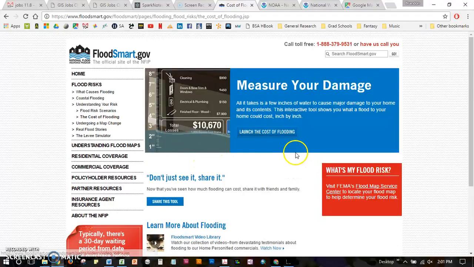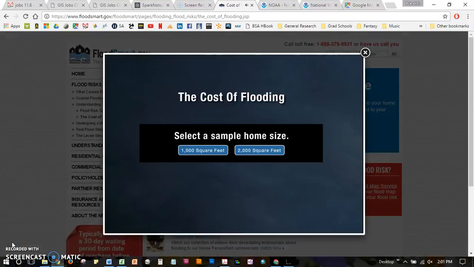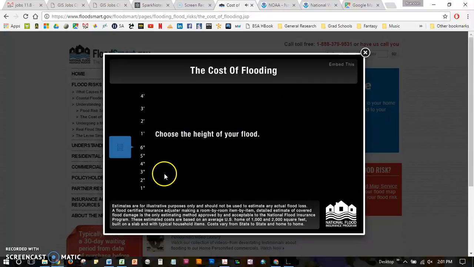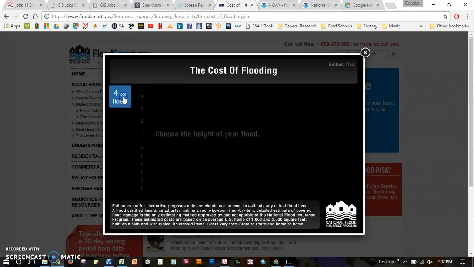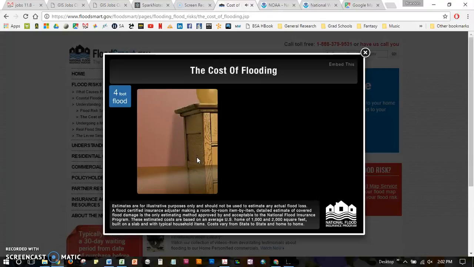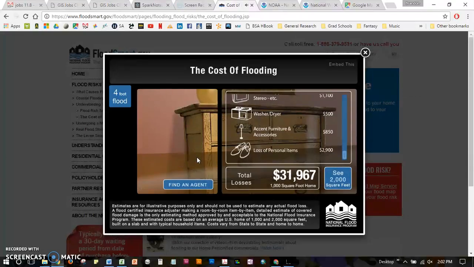It brings you to this page here, and then you want to click on this button. It says launch the cost of flooding. And after a little animation, it'll show you this screen here. And for this exercise, you'll click 1,000 square feet, and then you select how high you want your flood to be. I think in the guided lab, it asks you for 1 inch and 1 foot, or maybe it's 2 feet or something. Just to demonstrate, I'm going to select 4 feet, and it does this funky little animation for you and calculates an estimated cost of damage, $39,950. It's a lot of money.